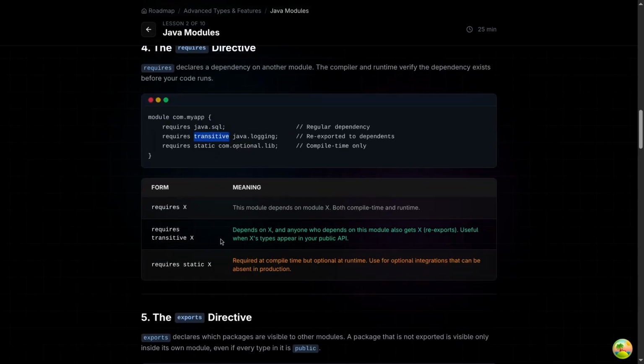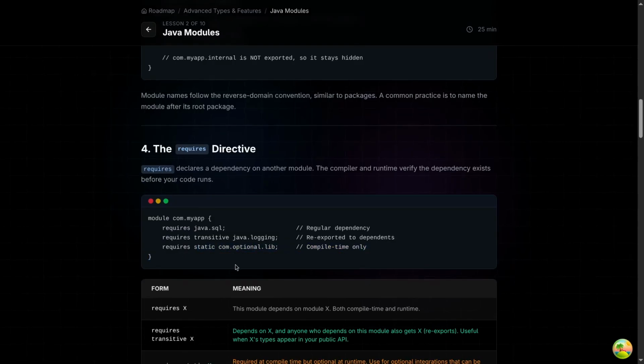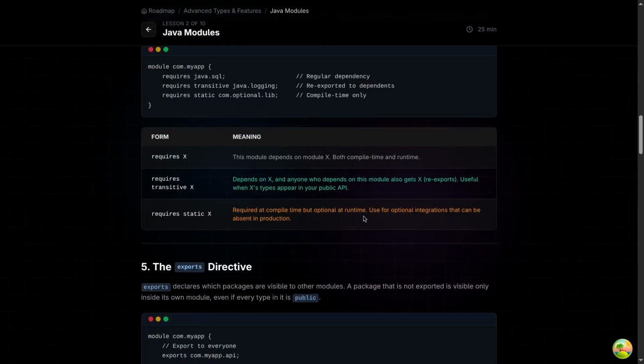Or directive from requires X, meaning this module depends on module X, both compile time and runtime. Then requires transitive X depends on X, and anyone who depends on this module also gets this re-exported, useful when its types appear in your public API. Then requires static X. What is that? This one is compile time only, meaning required at compile time but optional at runtime. We can use this one for optional integrations that can be absent in production. Or we can have some other use cases, something related to annotations. So annotation processors can also use this one.